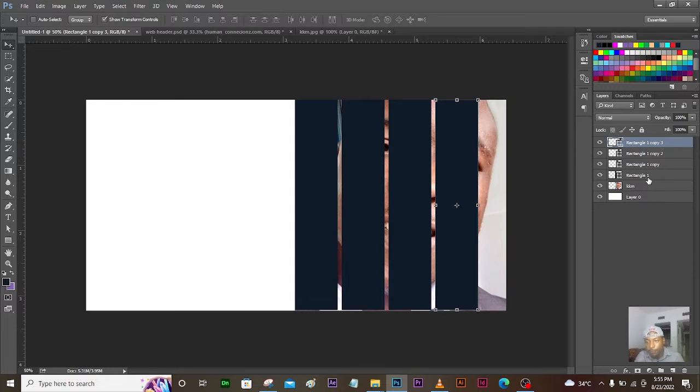So we can select all of these rectangles by clicking on the first one, pressing and holding Shift, and clicking on the last one. So now you've selected all of them. And we're just going to put them in a group. Control G. So after you select them, you press Control G and it will be saved in a group.